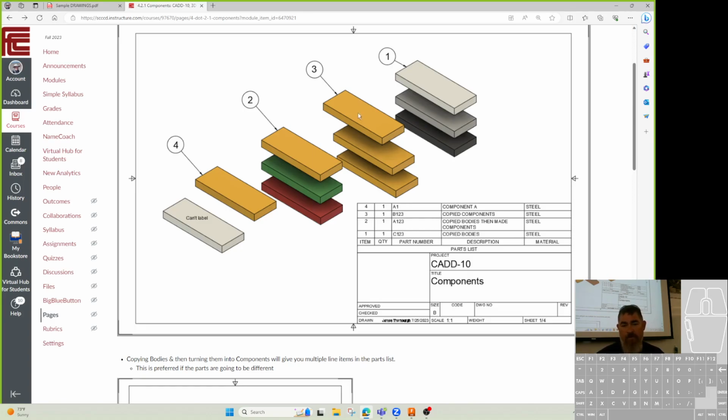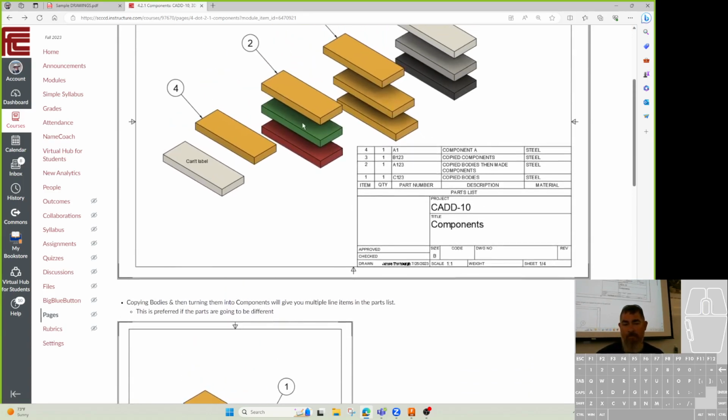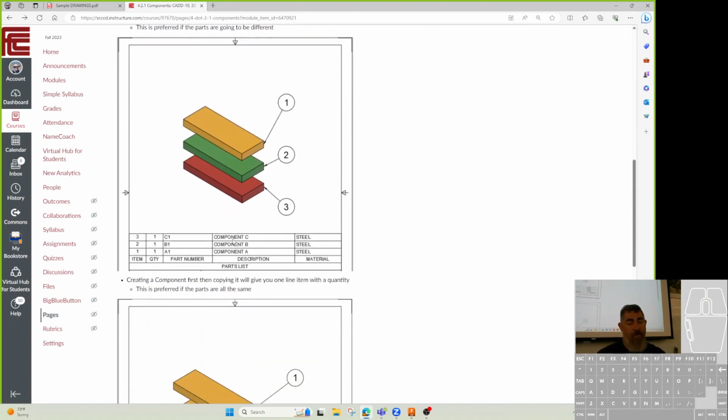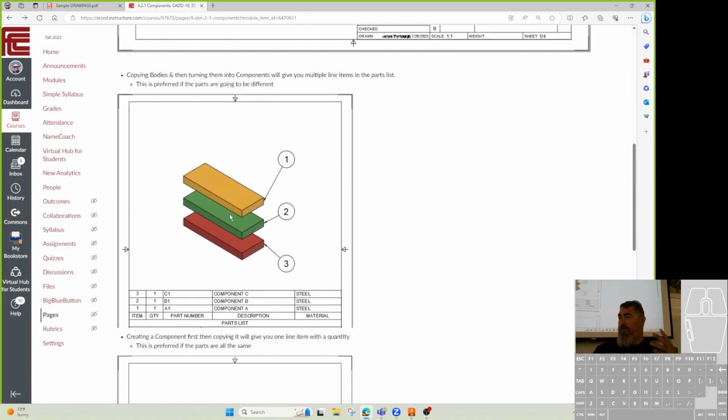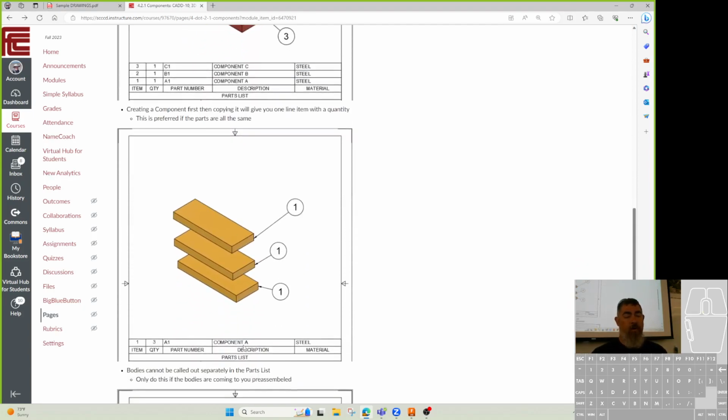But now I can see 1, 2, 3, 4 are my different components that were in there. Then if I look at each of those, so I look at that first one here, where I copied the bodies and then made them components, they show up as separate components, and so one of each thing. So if they want our parts to be different somehow, we'd want to do that. Or we'd want to have separate components. But if we want them to be exactly the same, we want them to be the same component, so it shows up as one line item with a quantity of more than one.